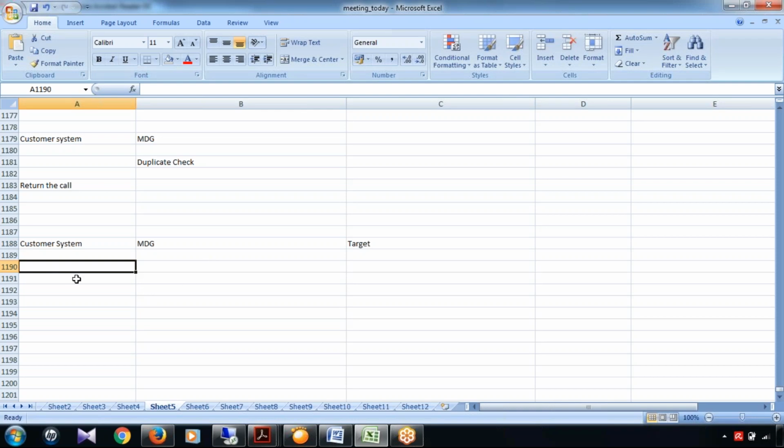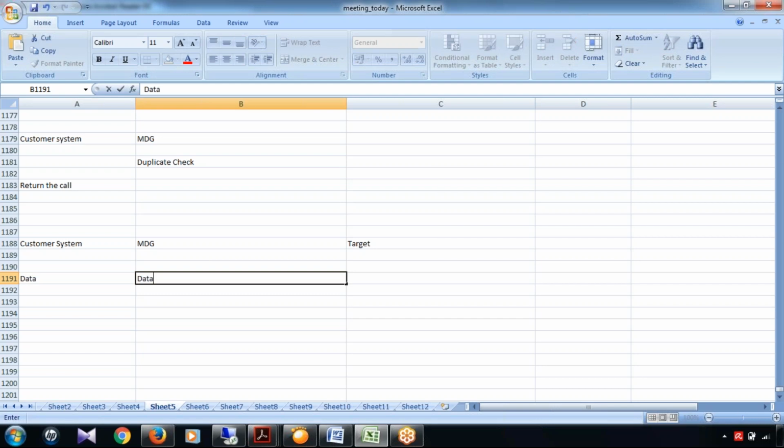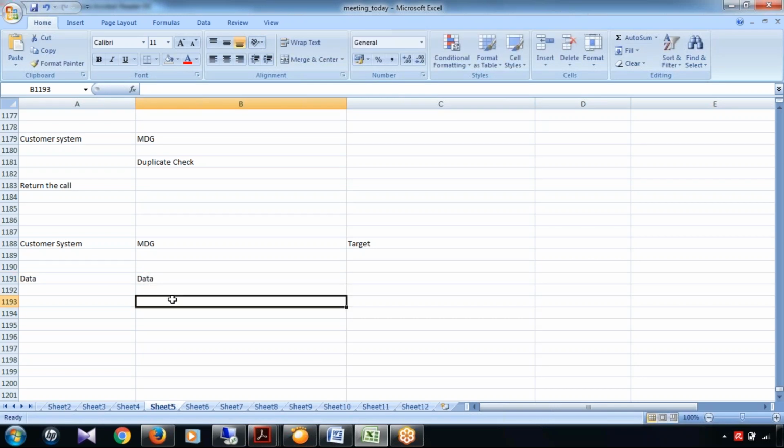Okay. One thing I can help you with, again repeating the same thing: we get the data from the customer system, and we move the data to MDG. Here we perform the search and duplicate check with the help of data.